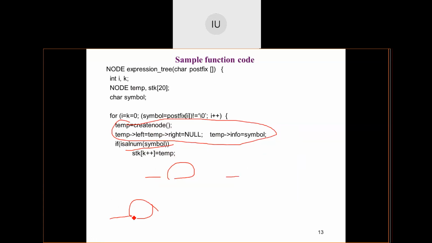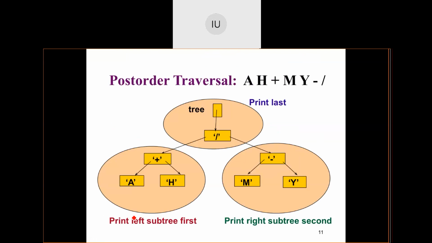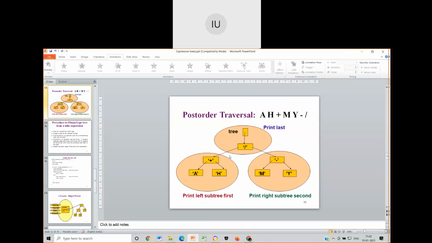Any doubts at this point? Please let me know from your end. Procedure remains same, no change at all. Purposely, I have not written a code for this. This is an assignment for you. Okay, given a postfix expression, you just have to construct equivalent tree for that, then try evaluating that. This is an assignment for today's class. Okay.